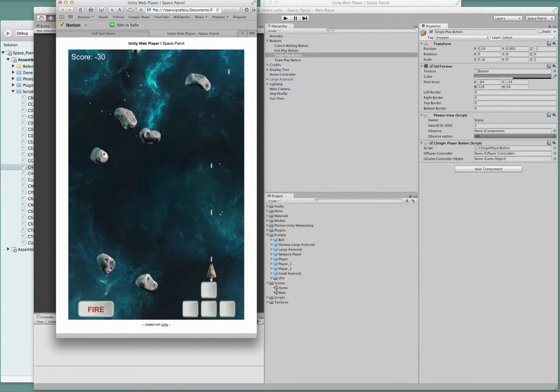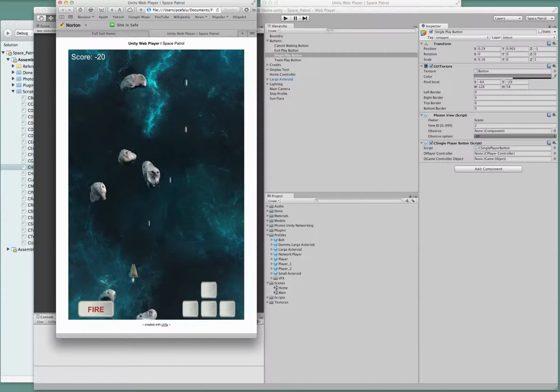Right. I can also fire the laser, and that destroys the asteroids. For every asteroid I destroy, I get 10 points. And for every asteroid I let go by, I lose 20 points. So it's in your best interest to hit the asteroids and not let them go by.